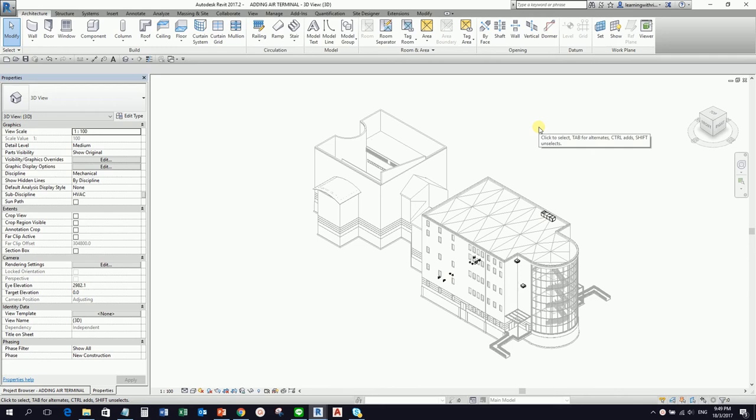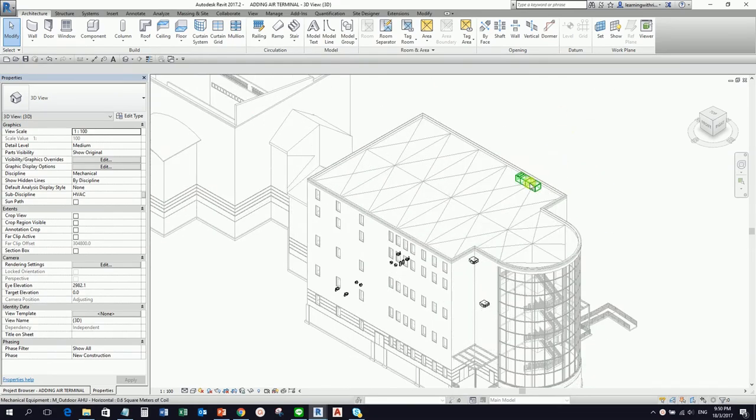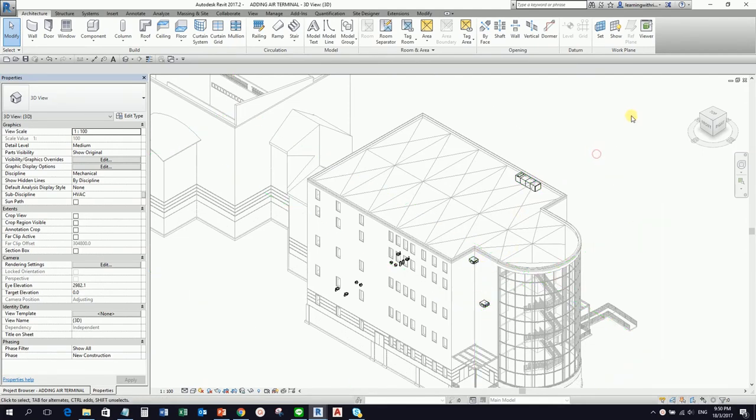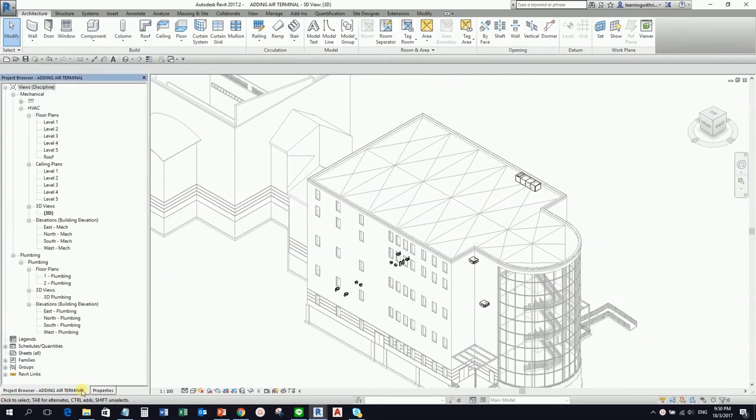So for this topic, I'm going to teach you how to place an air terminal to our mechanical project. From my previous exercise, if you still remember, I created mechanical equipment, right? So we placed the mechanical equipment. I had placed here one AHU and then two VAV. So this time, let us try to place our air terminal. Alright, so let's get started.